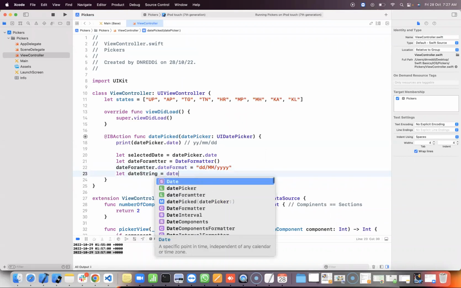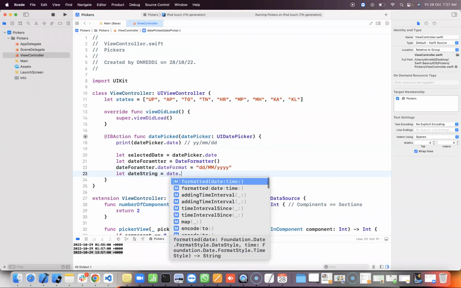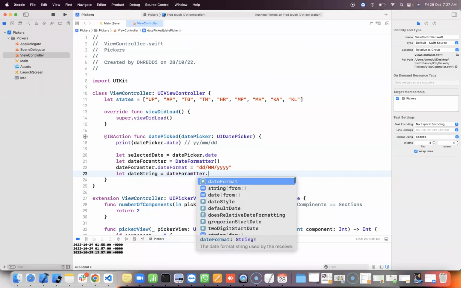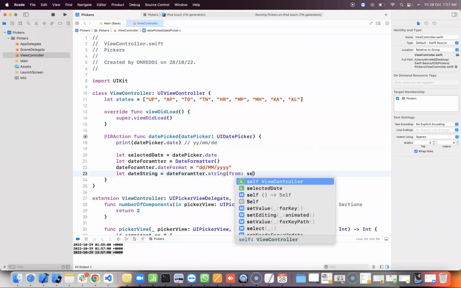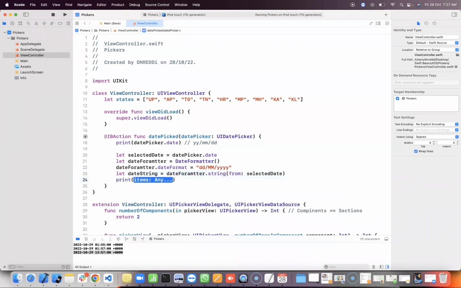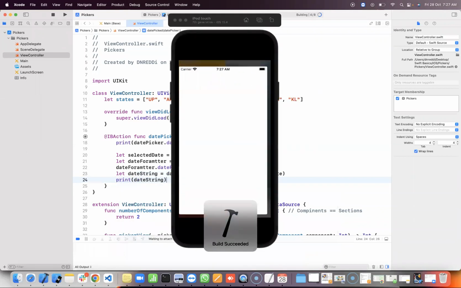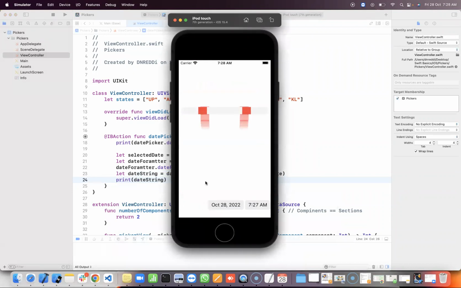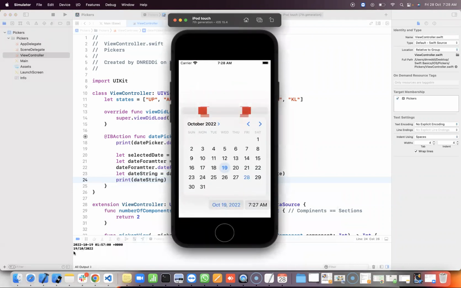Now we are having date formatter, formatter string from date. Selected date I'm passing here. Print date string. See, sometimes it is convertible, sometimes it is not convertible. Whenever you're making the operation, you need to make sure. See, we got 9/10, October month, 19th date, 2022.